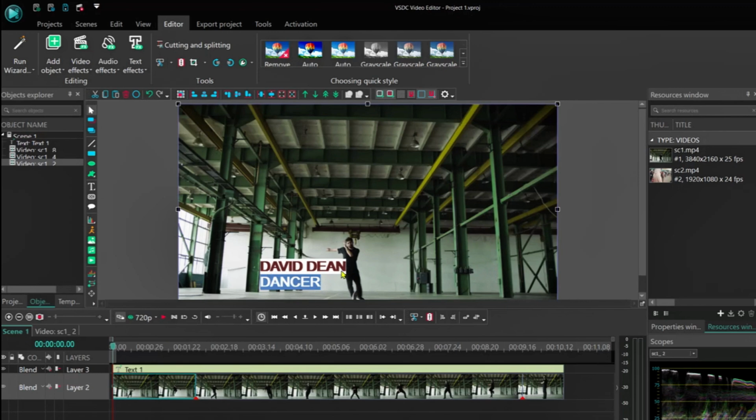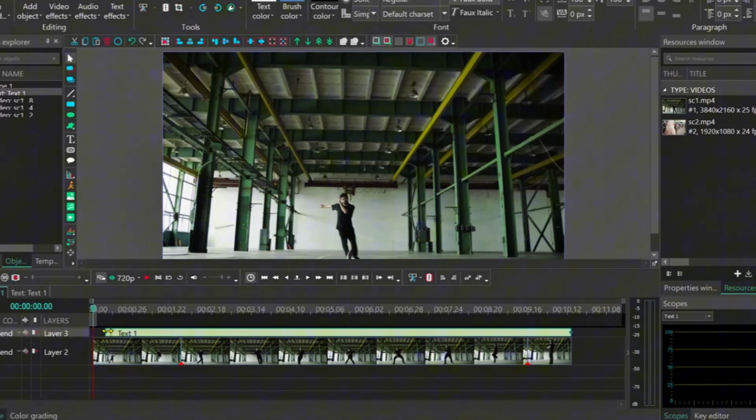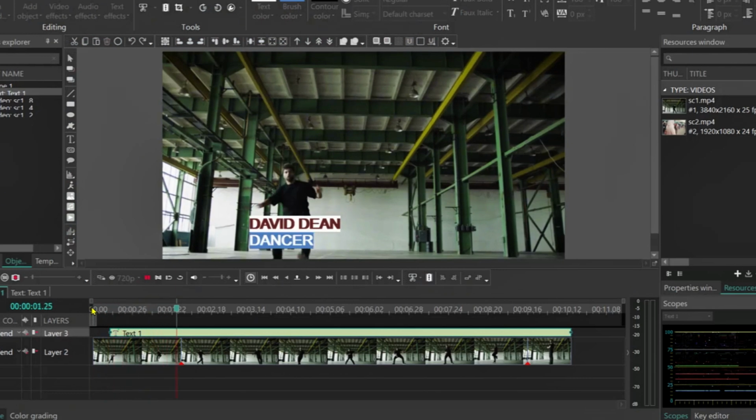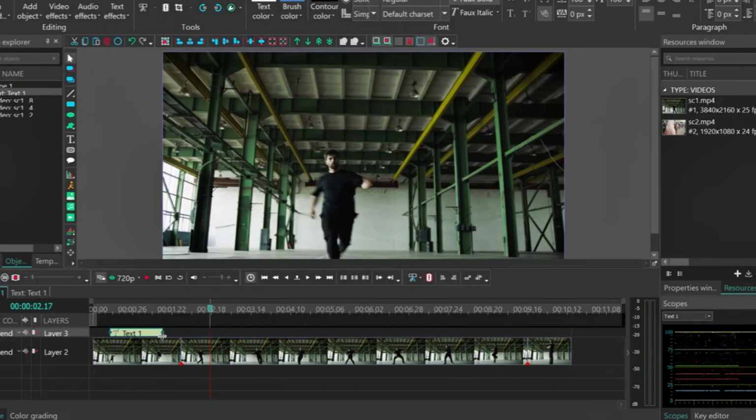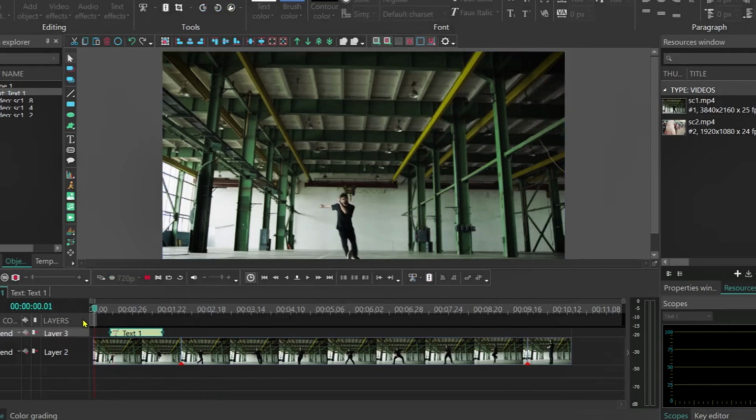Then of course you can see at the beginning it appears. We're going to do this. Just take it over there and adjust it so it doesn't appear from the beginning. So we're going to play this. And then you can see that it will be showing from the beginning to the end. So what we need to do is to shrink this. So it's just an introduction to who this person is.